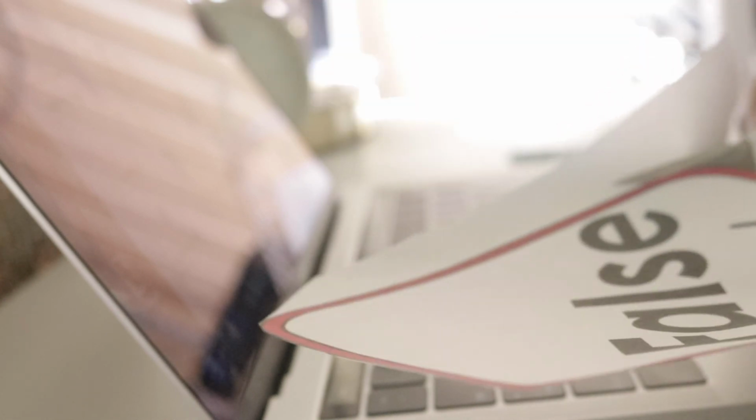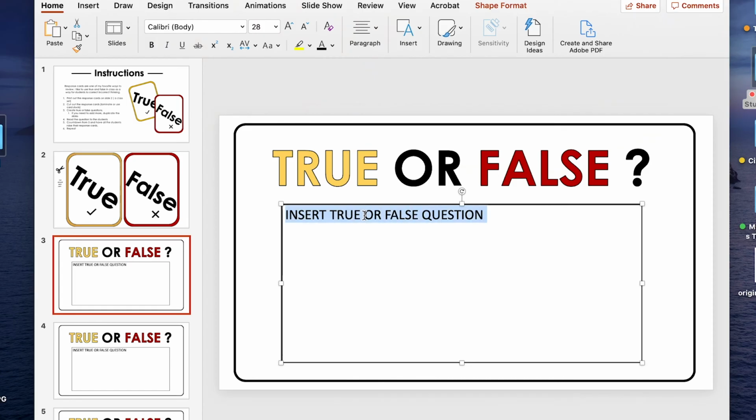Now, here's the most important thing you need to remember about this game once you have read the question. You don't want students to hear you finish reading the question and then they automatically just put their answers up. You want them to wait and you want to count down for your students to finally put up their response.